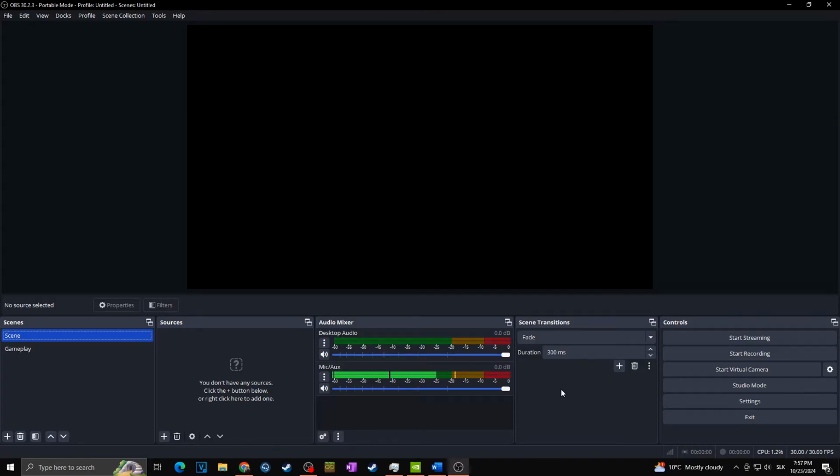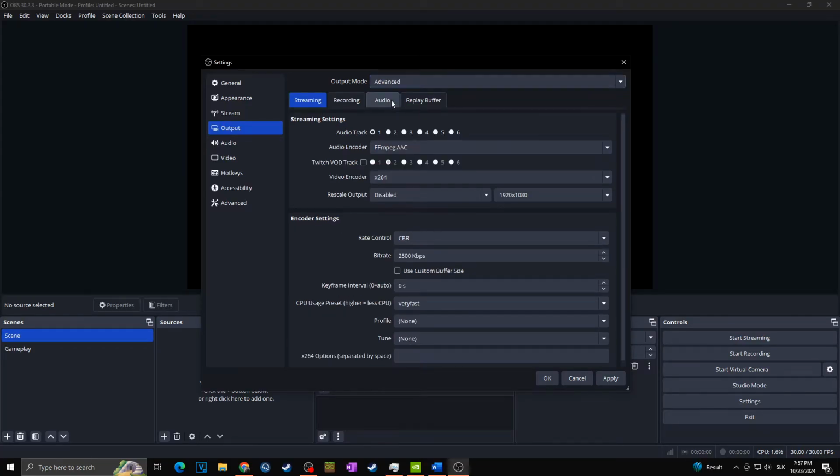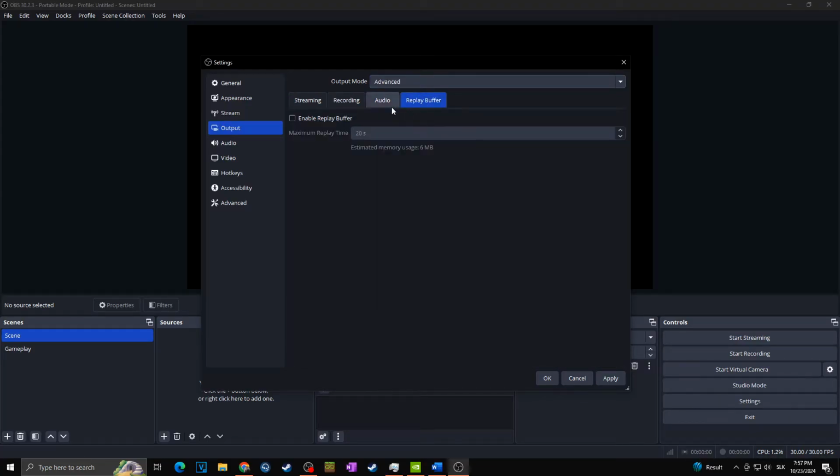Okay, so as the OBS is already running, we can simply go for the settings, output, and here make sure that the output mode is set up to advanced. Now we will go for the replay buffer, enable the replay buffer, that means check the square, and then set up the maximum replay time. This is basically how many seconds to the past you will capture whatever is happening in your OBS.